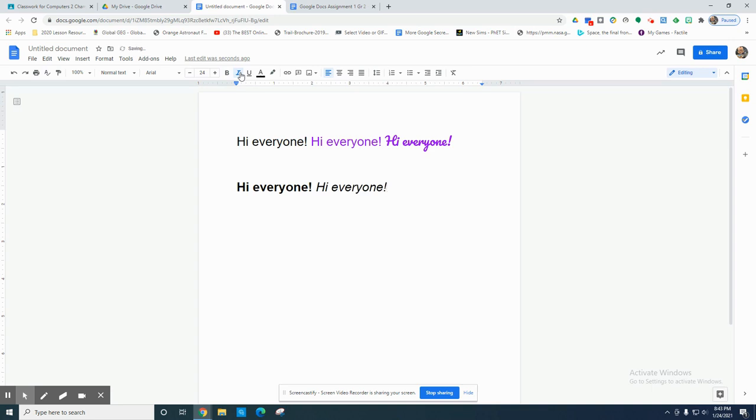Again, it's another way to show that words are important in a sentence. Finally, I'm going to turn that off by clicking on it and go to the next button, a U with a line under it. You can see it says underline. If I click on it and start typing, you can see that the words are underlined. So those are all of the buttons that I'd like to go through today.